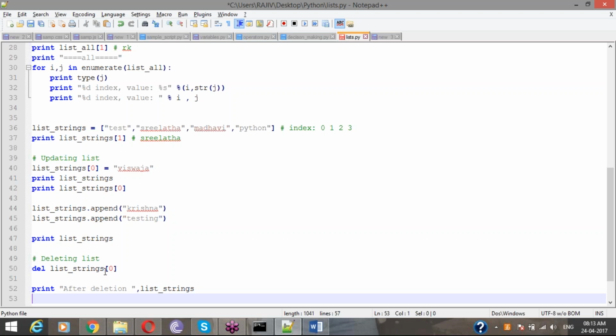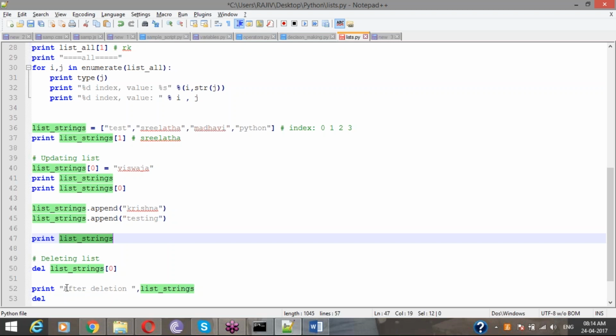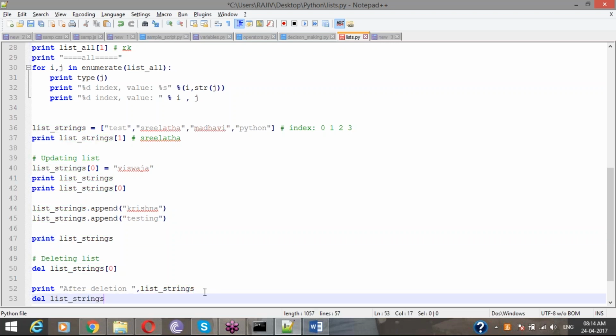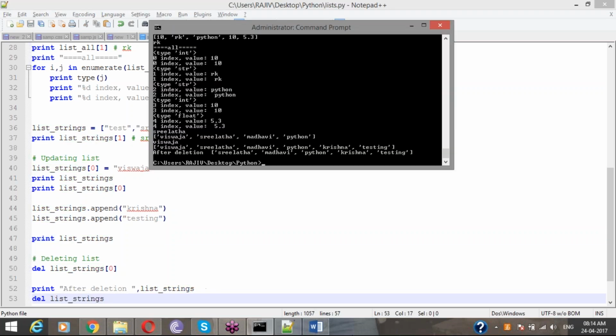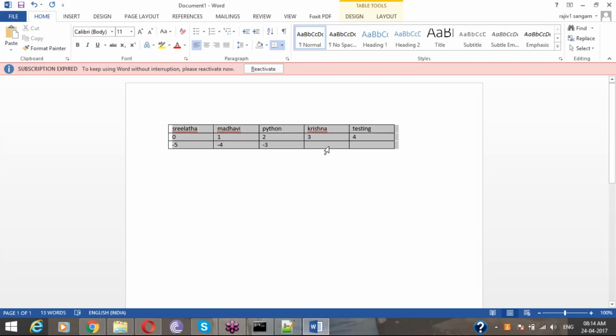If you do not give the index, and you give it like this, del of the list, we want to remove the entire list. So we are removing this entire list, so there won't be any list type; we are removing all copies.